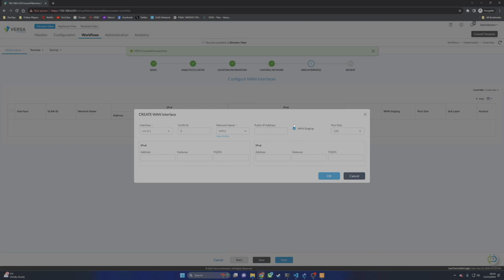We do want to use it as a staging network, right? So we can onboard devices over this network. The pool size, I'm just going to bring this down to 16 for this lab because we don't need that many. We don't need to be able to provision that many devices, or we don't need to stage that many devices on this network. And then the IPv4 address, let's have a look.